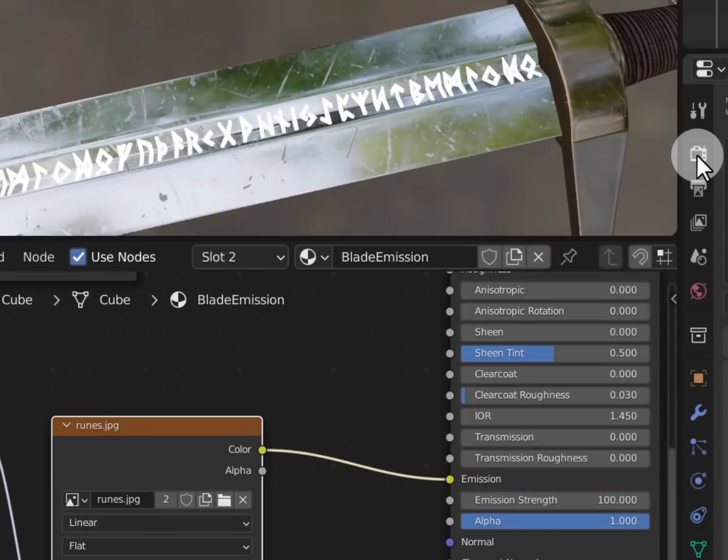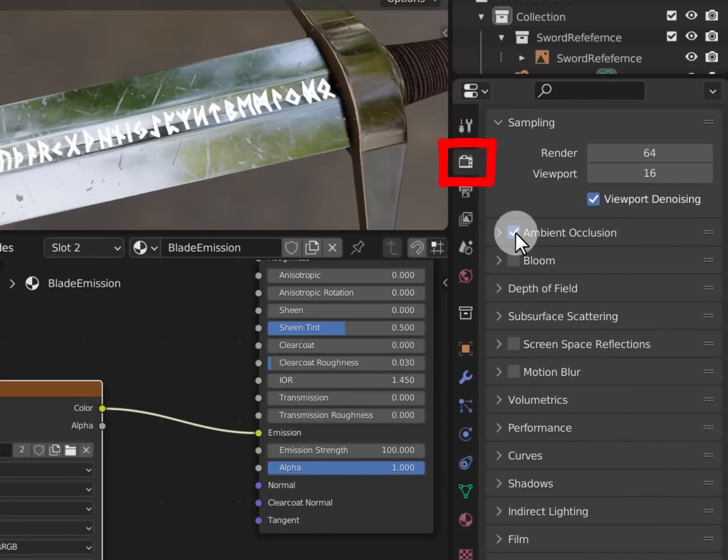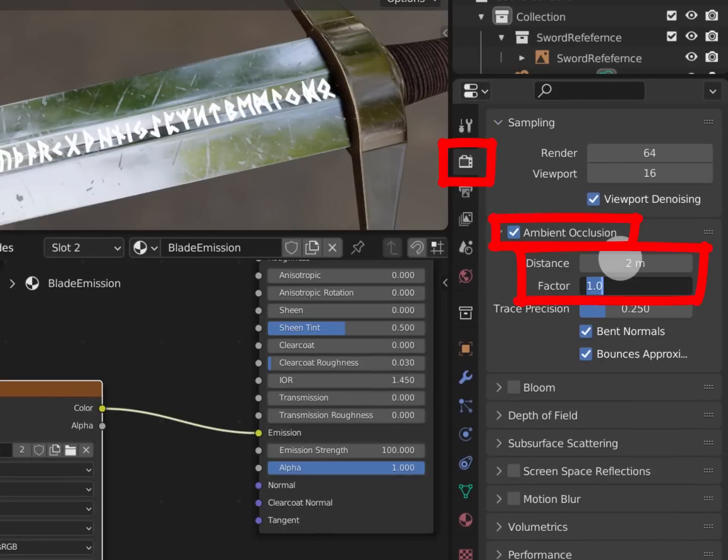I'll go up to my render properties panel and we're going to turn on ambient occlusion and bloom. I'll start with the ambient occlusion settings. I'll set the distance as 2 and then the factor as 2 as well. This is going to help exaggerate the contact shadows, and that's going to be most visible where our blade connects with the guard, just giving us a much more believable shadow area.